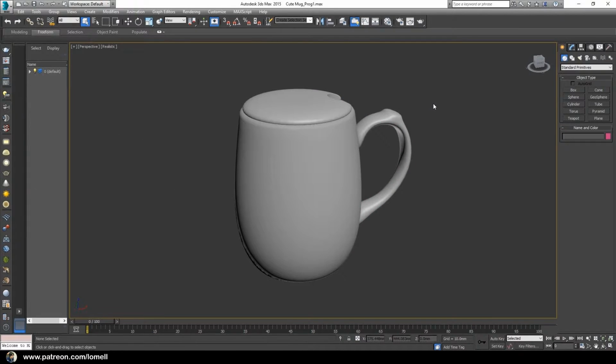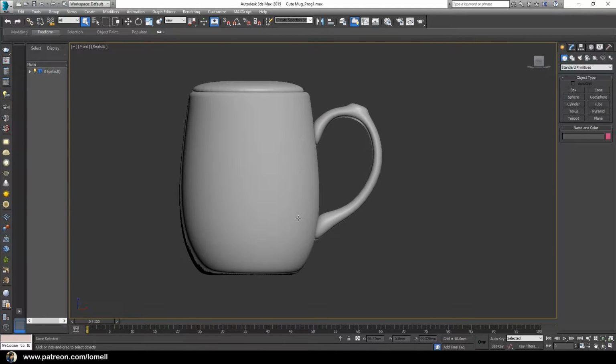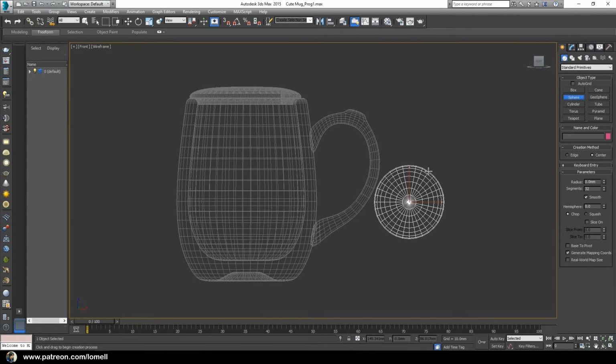Okay, so let's begin creating a spoon object. Here in front view, let's go to front view and press F3. And make sure that you are in a create tab and geometry group. And let's create a sphere over here. Click and drag about this size.